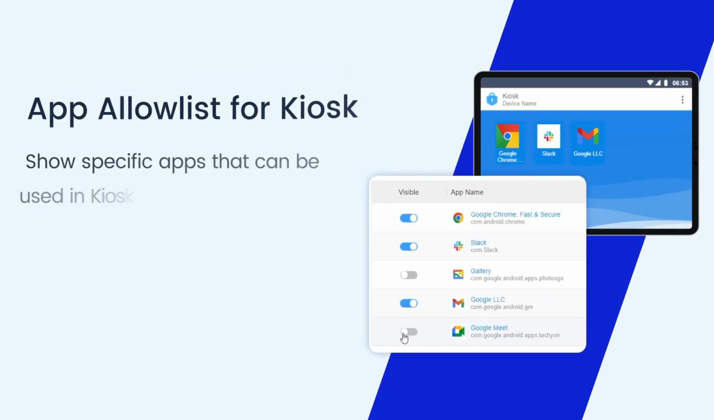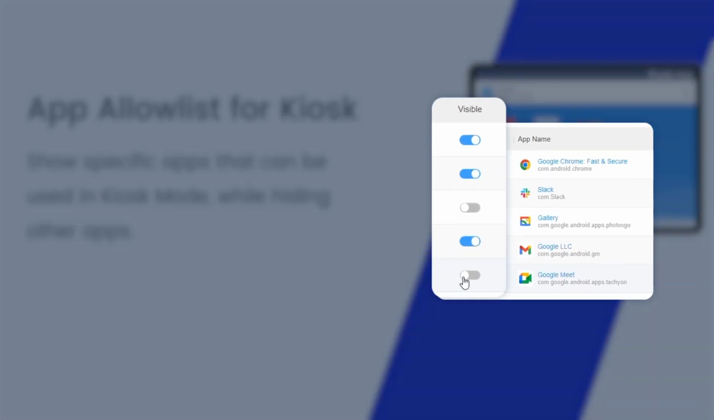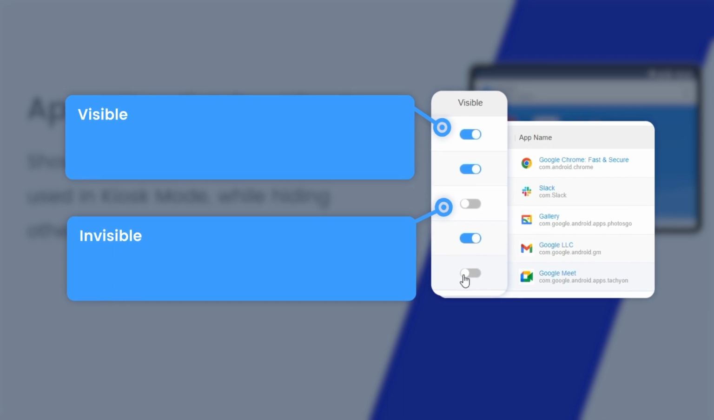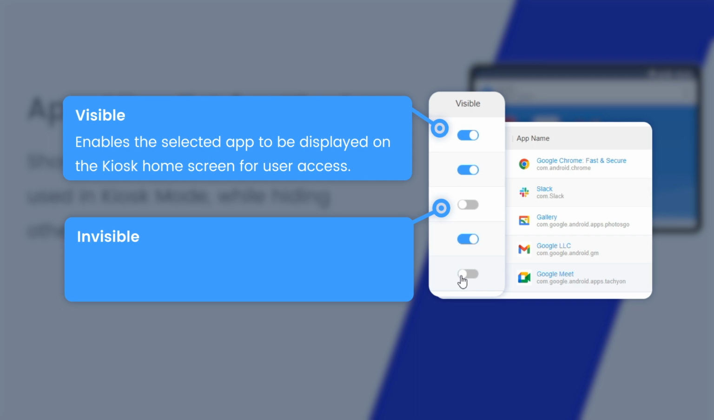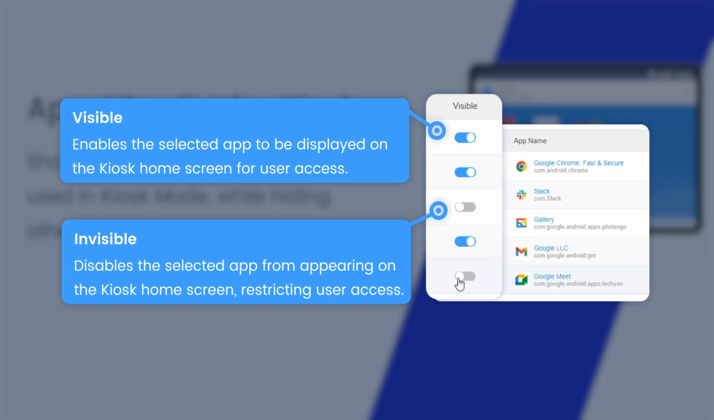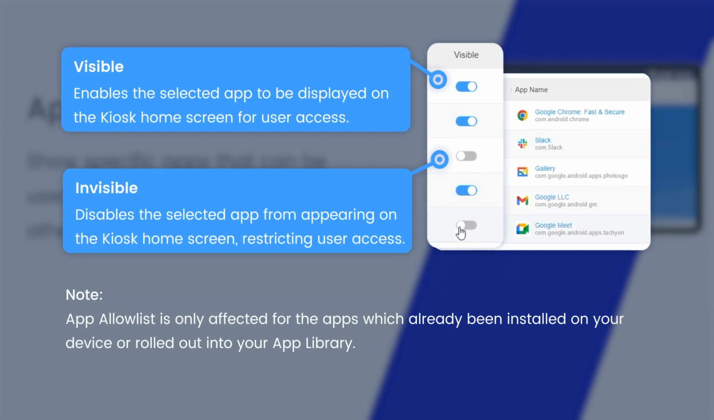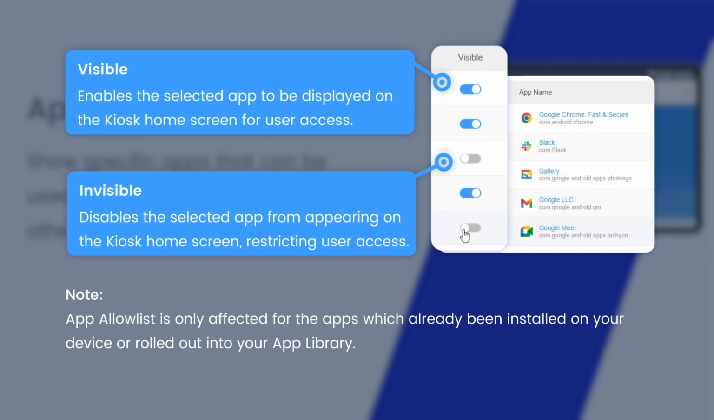App Allowlist for Kiosk allows you to select specific apps that can be used in Kiosk Mode while hiding other apps. This feature offers two visibility options, visible and invisible. Visible enables the selected app to be displayed on the kiosk home screen for user access. Invisible disables the selected app from appearing on the kiosk home screen, restricting user access. Please note that App Allowlist is only effective for the apps which have already been installed on your device or rolled out into your app library.